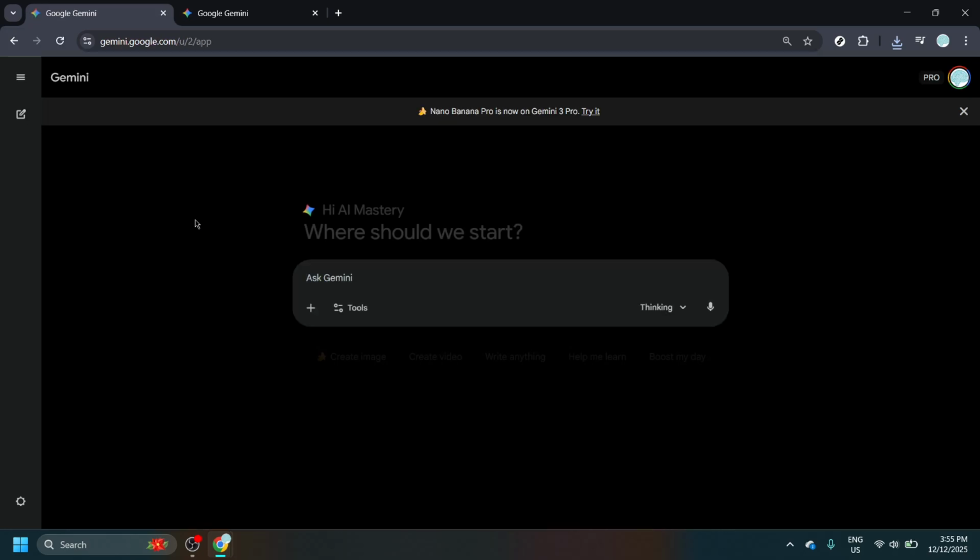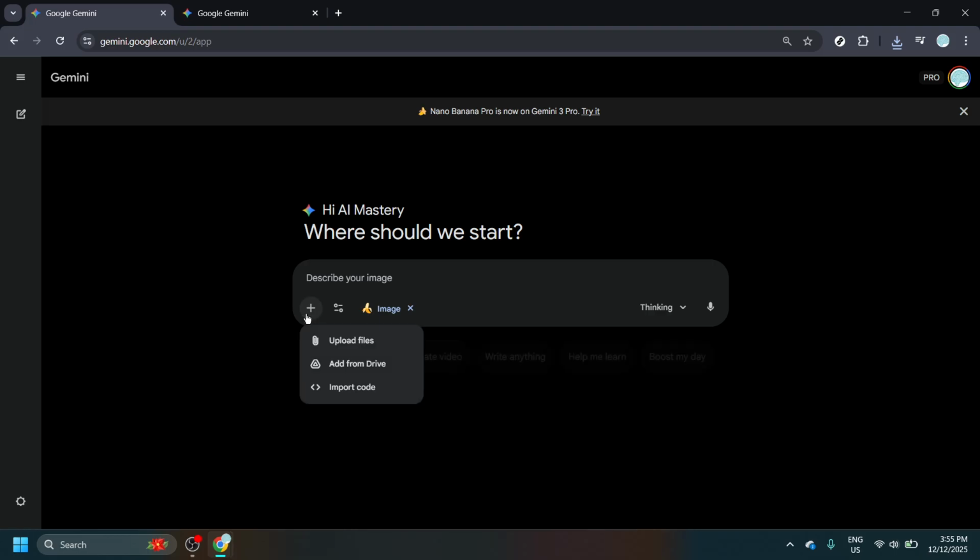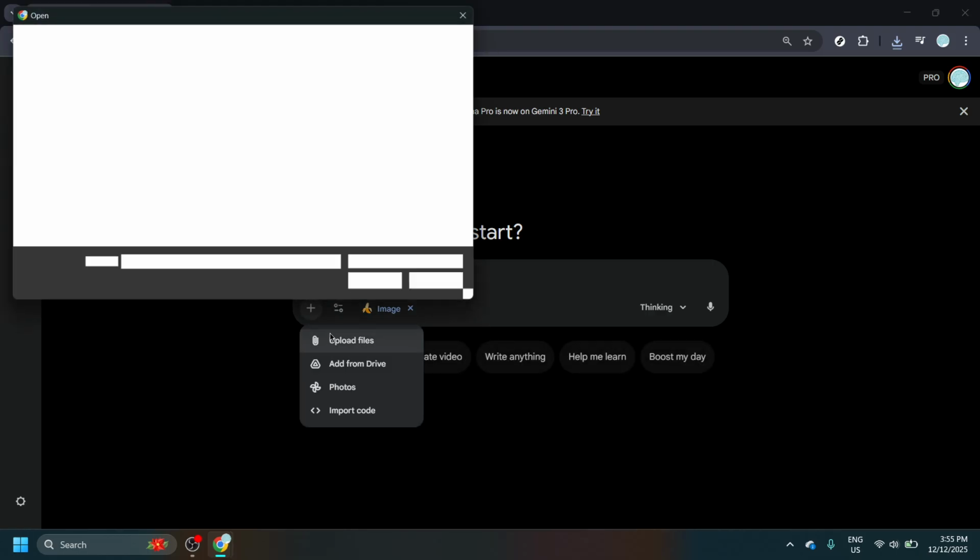Once you're in, look for the Create Image option. Clicking this activates the Nano Banana feature behind the scenes, which is what will handle the compositing magic for you. From here, you'll see a plus icon that lets you add images. Use that to upload the photos you'll reference.